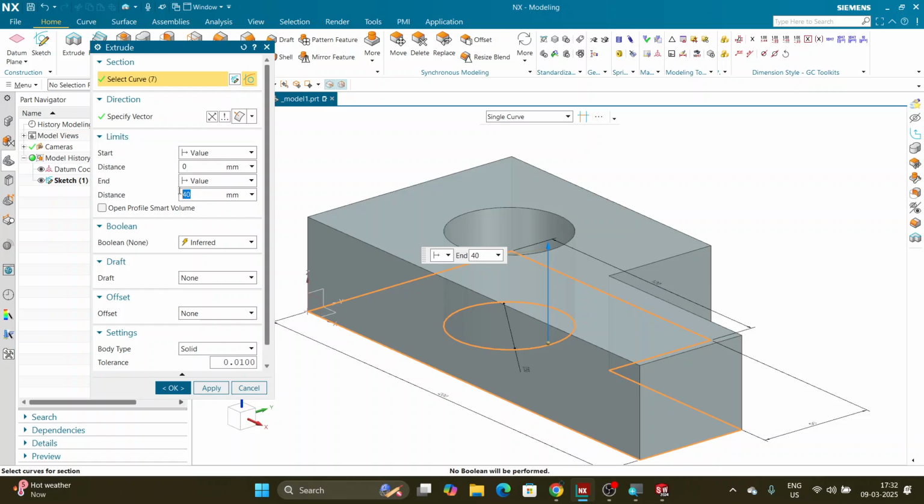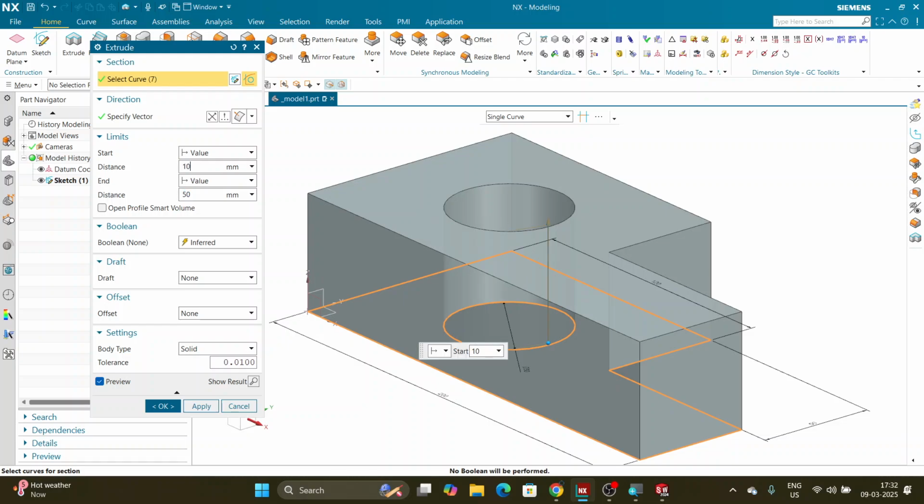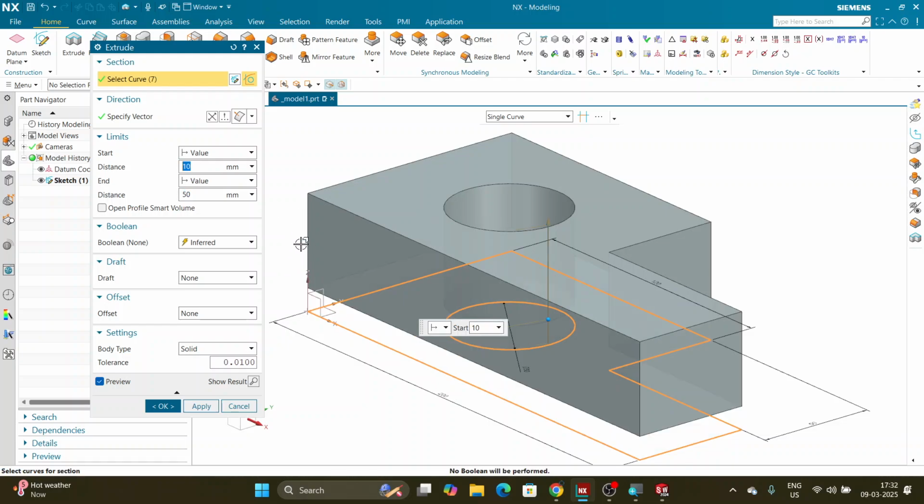We can define the height here, okay? Not only that, we can also define the start value here. For example, if I keep the height of 50 and the start value of 10, can you tell me what is the actual height of this model? Yeah, but what will be the actual thickness of this model now? 40. It is 40 right now because it is ending at 50 and starting from 10. So you can see my sketch is here and it is starting 10 mm above the sketch.